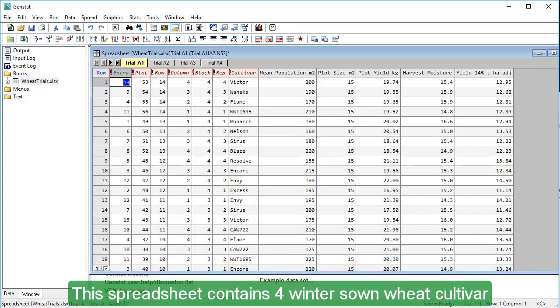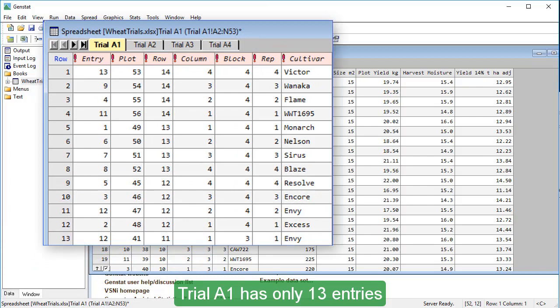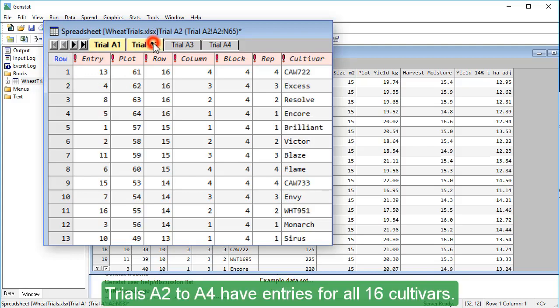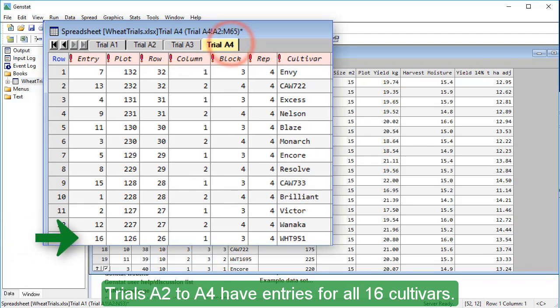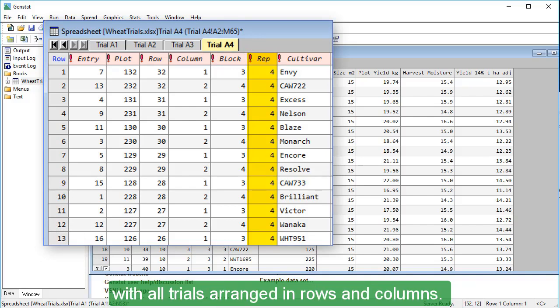This spreadsheet contains 4 winter sown wheat cultivar trials from around New Zealand that test 16 cultivars. Trial A1 has only 13 entries, as 3 of the cultivars are not used in this region. Trials A2 to A4 have entries for all 16 cultivars. There are 4 replicates of each entry in each trial, with all trials arranged in rows and columns.